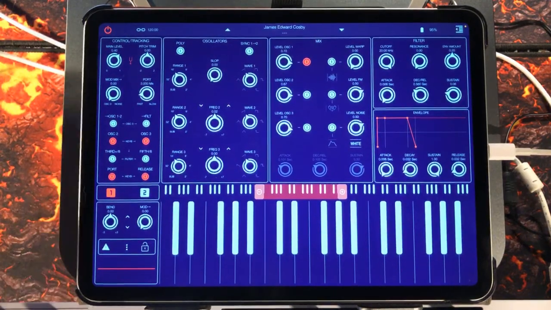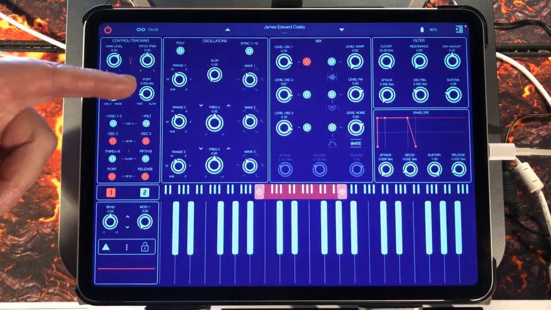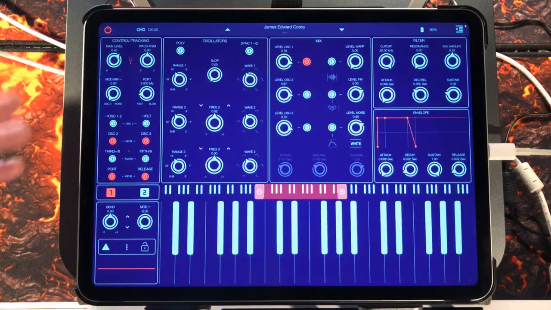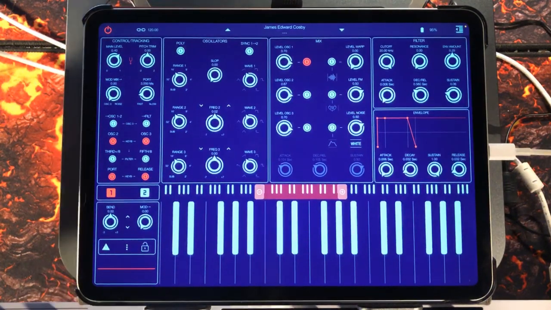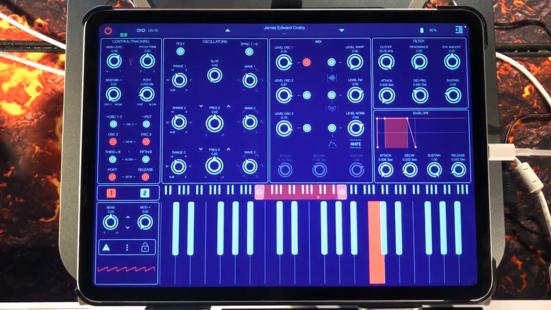Don't worry too much about the tracking controls. You can add your portamento, your mod mix, stuff like this. I don't understand all that. I haven't messed with it.